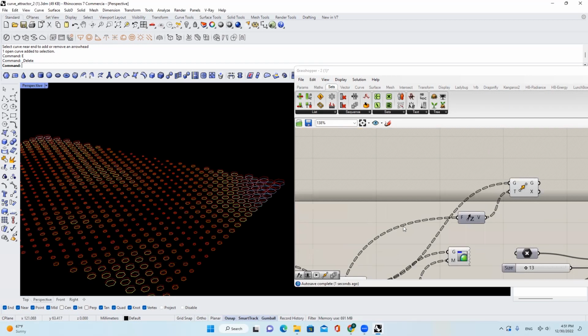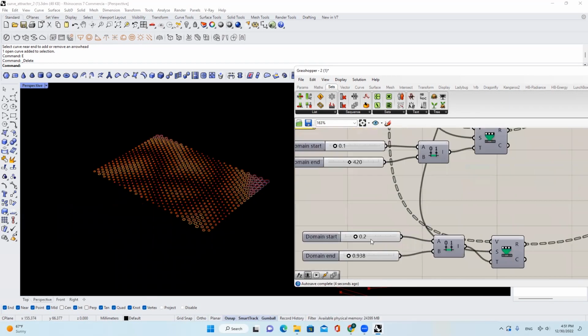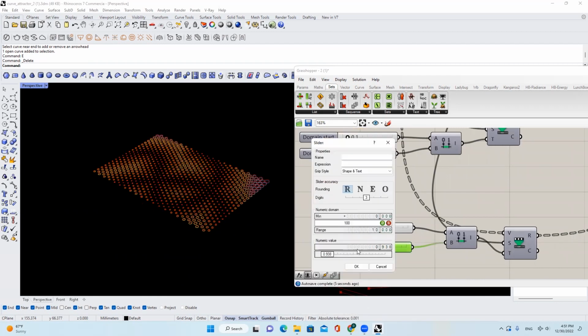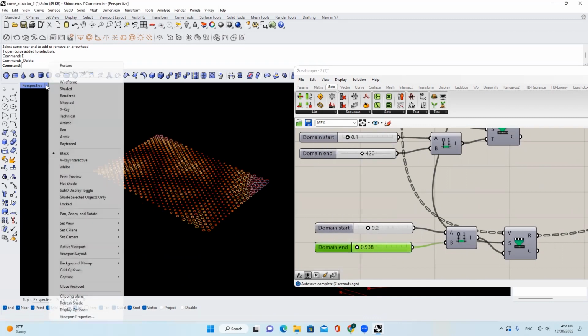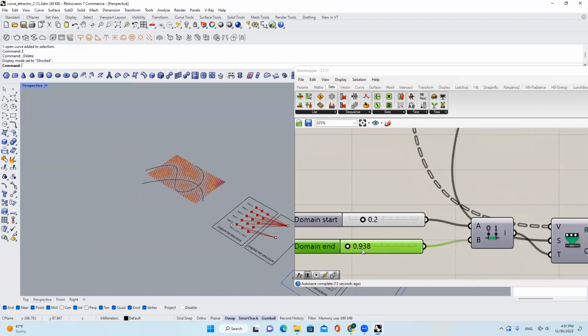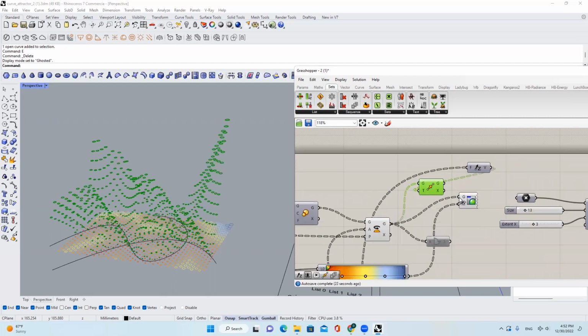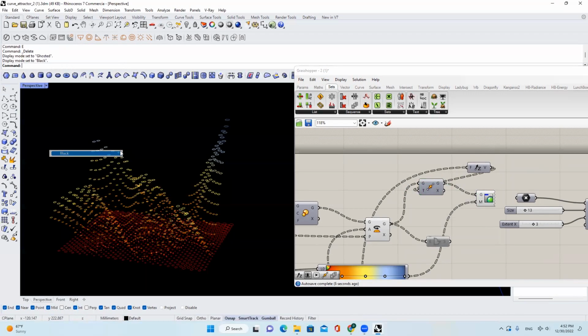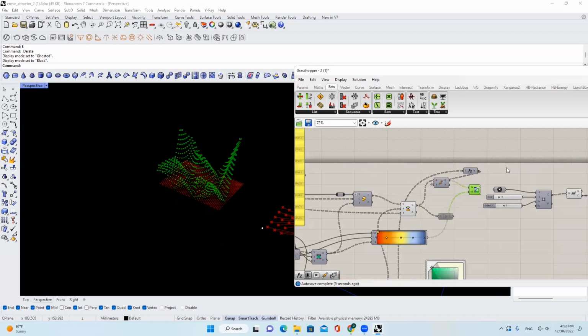Okay, so now because our limits are very low, we can make it much higher by changing it to, let's say, 100. We can change the display to ghosted, and then we can change it to 100. And then we can also apply this kind of color gradient to the lifted items. Let's hide this. Let's bring back the display mode and hide everything else.